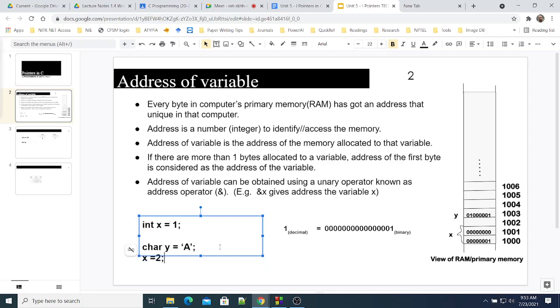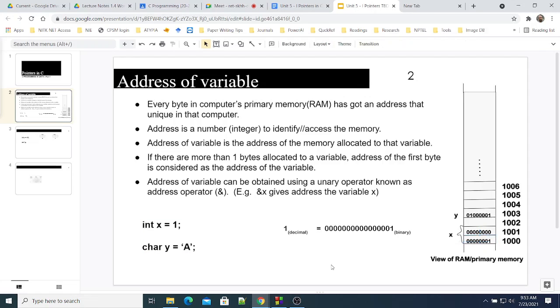x equal to 2. So if you do x equal to 2, what happens? The binary equivalent of 2 will be stored here. This whole thing will be erased and it will be overwritten by the binary equivalent of 2. Binary equivalent of 2 is basically 1 0, all zeros, 14 zeros followed by 1 and 0, total 16 bits. So this is what is happening normally. So far we have done this, we have not come to pointers yet. This much is clear, is it?